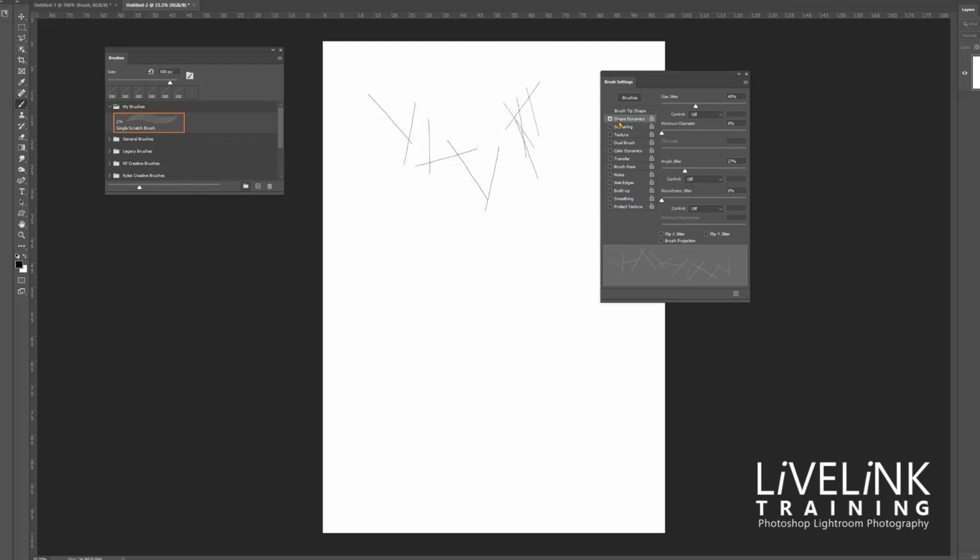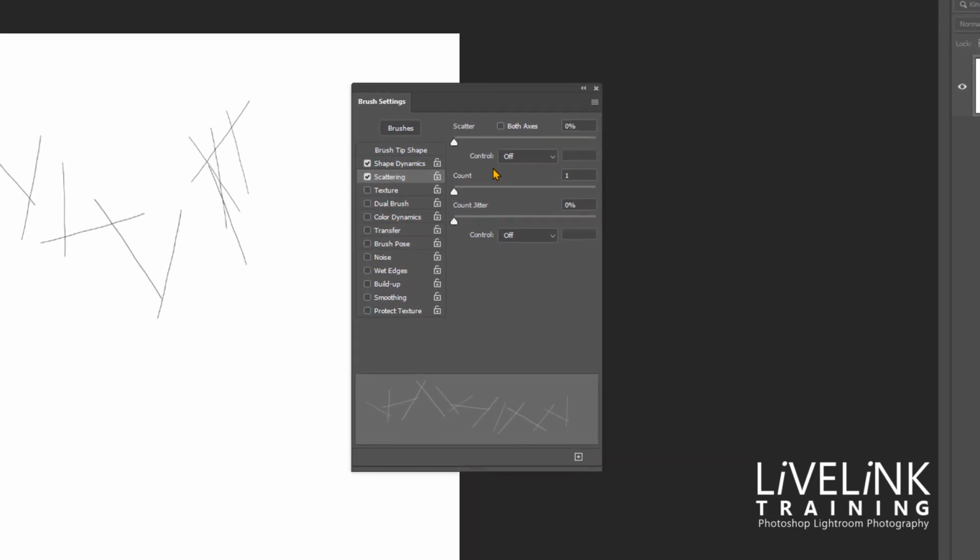Next we've got scattering. So I'll double click to activate that. It automatically puts the tick in and takes me to scattering. Now brushes are defined by one or multiple shapes in the brush tip. Now the scattering option allows you to disperse the shapes like up and down or left and right or both as you paint in your document. And the count value here will determine the maximum number of brush tips that Photoshop will stamp each time you click. So let's have a look at that.